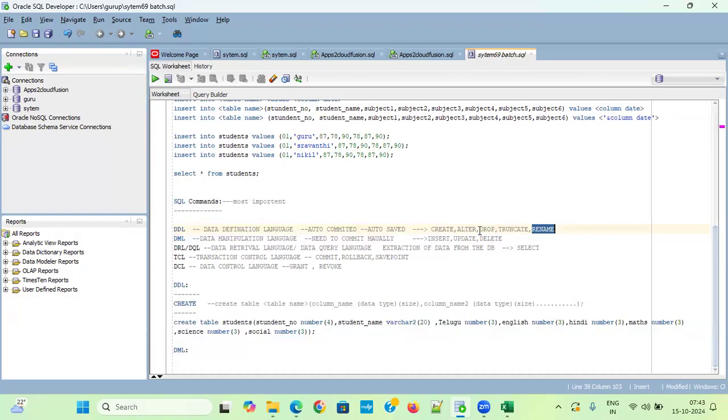Okay. Now I will tell you what the difference is between drop, truncate, and delete. It is the most important interview question. If you attend 10 interviews, in around 7 or 8 of them you will get this question. Drop, as I just said, is used to delete the entire table with data permanently. Truncate is used to delete data only. It won't delete the table structure.